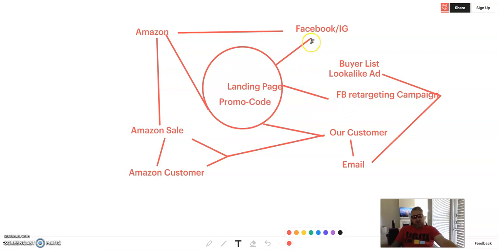You can also target people that are buying stuff on Amazon. So let's say our Facebook ad goes to Amazon, or a Facebook ad goes to our landing page. They give us their email address. They go to Amazon. They make a sale. It's an Amazon customer, but it's also our customer. We have their email address here. We could do the same thing, lookalike audience, but instead of sending those people to Amazon, we can send them to our own website.